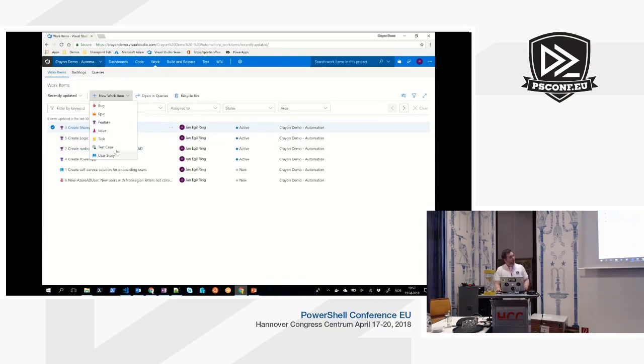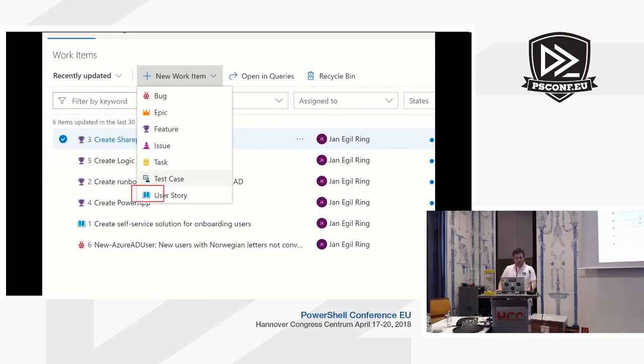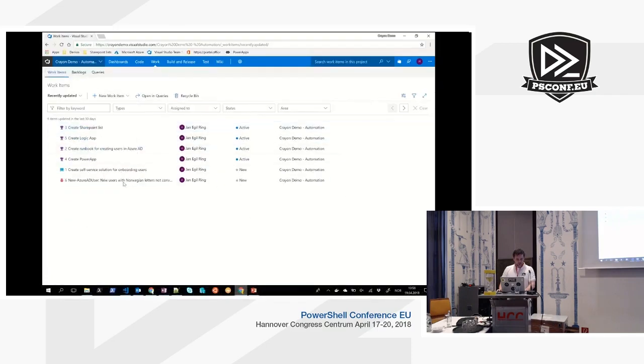And here we have several different types. What we're going to start with is what's called a user story. So this is what are we trying to solve. In this scenario, it's creating a self-service solution for on- and offboarding users, which will be the user story. And then we're adding features on top of that. So let's go into the user story that I created here.